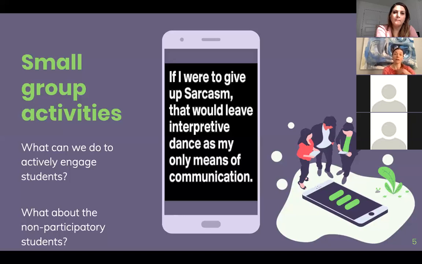Or asking one student to summarize the ideas of the group and then share that in writing, if they're not comfortable sharing their video, or if they're not comfortable communicating through voice like we are here.